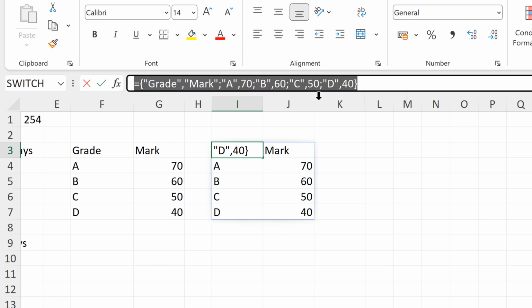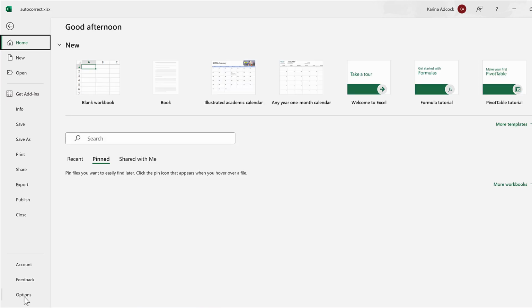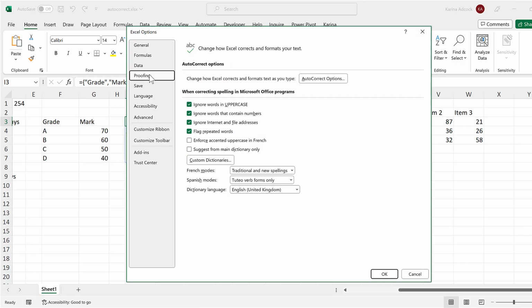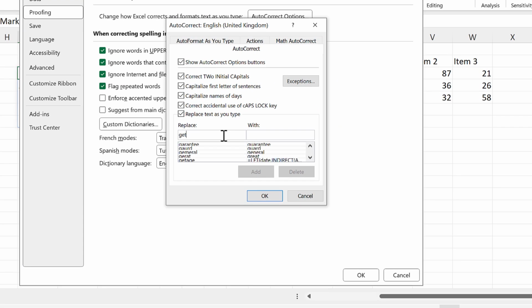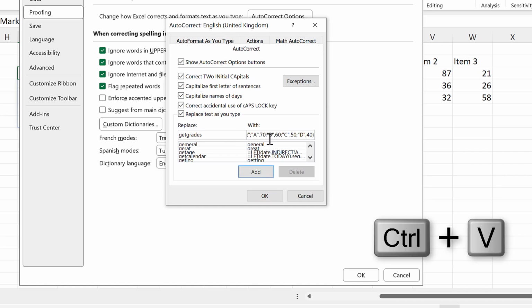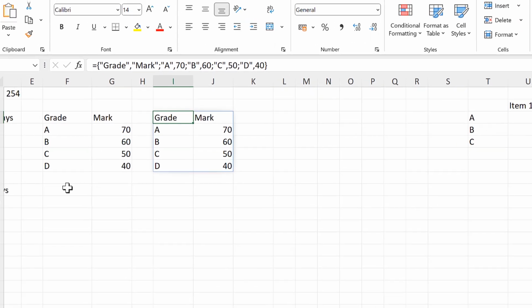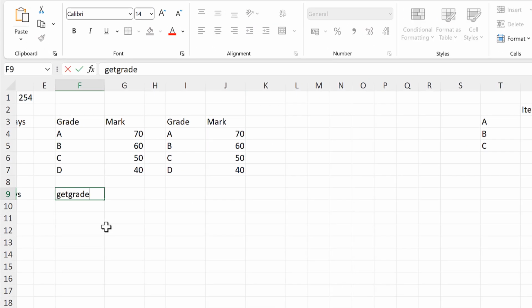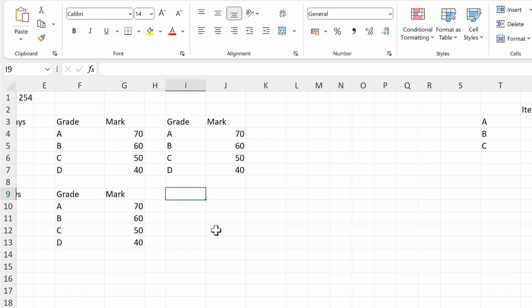So now I'll select all of this and copy it and press escape. Then go to file and options and proofing and autocorrect options. And then this time I'll type get grades, and in the with box I will paste in the array that I just copied and add, and then OK and OK again. And now when I type in get grades, it will turn into that array for me. So this works well if you have a small table that you know you're going to be using over and over again in lots of different spreadsheets.